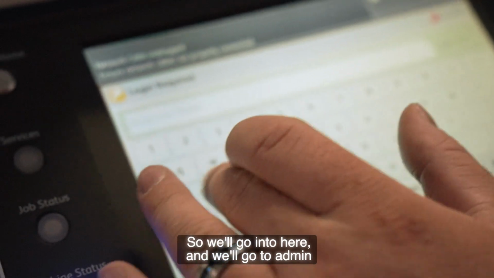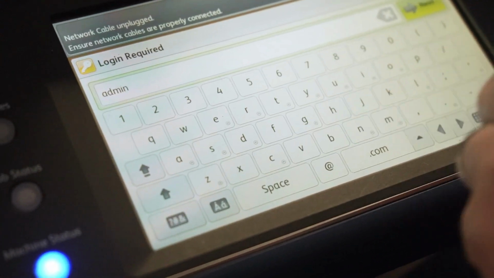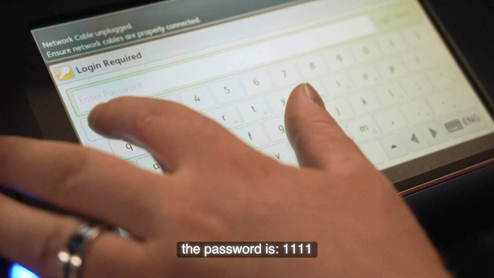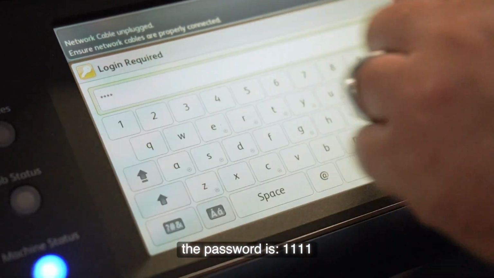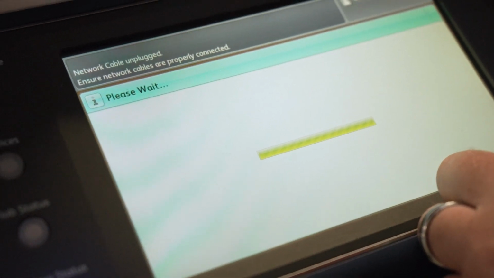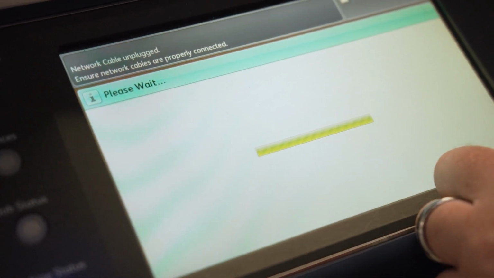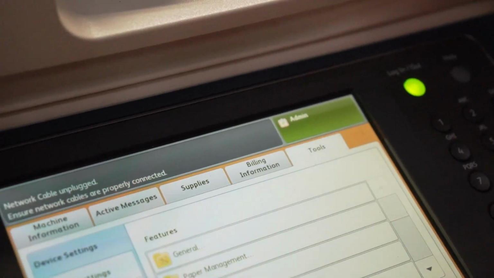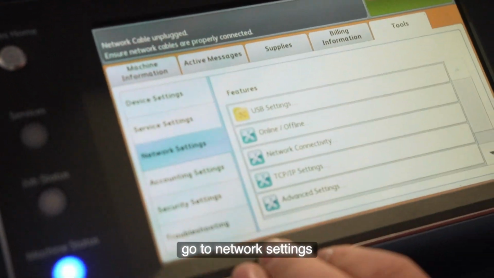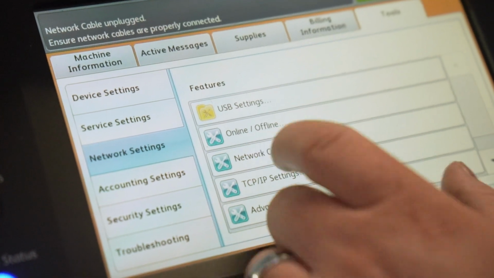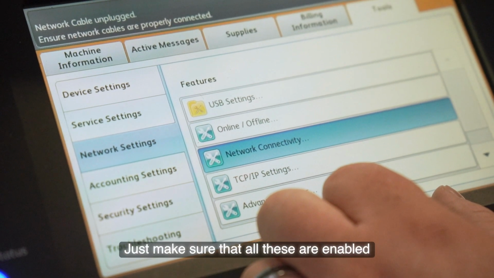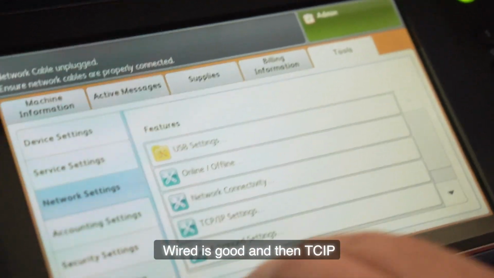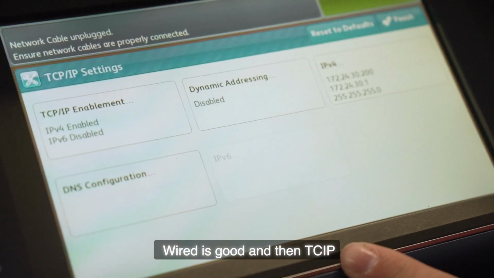So we'll go into here and we'll go to admin. Password is a whopping 1111. You can go to network settings. Just make sure that all these are enabled. Cool. Wired is good. We're going to TCP.